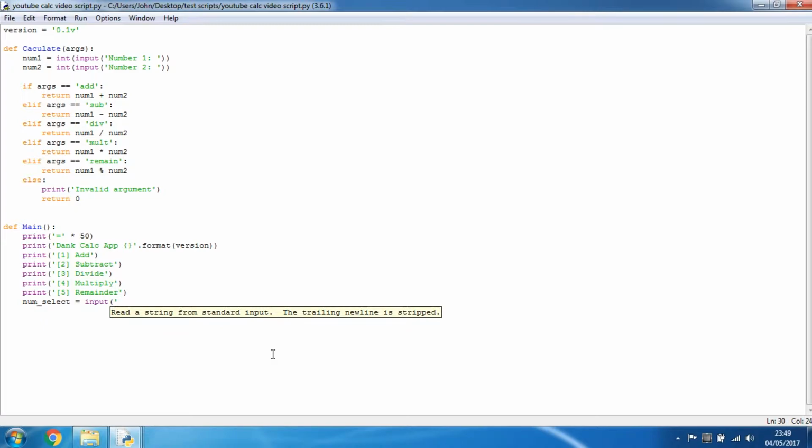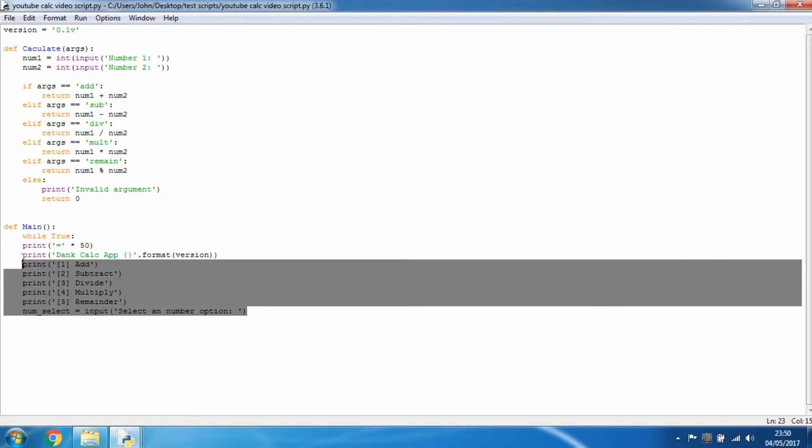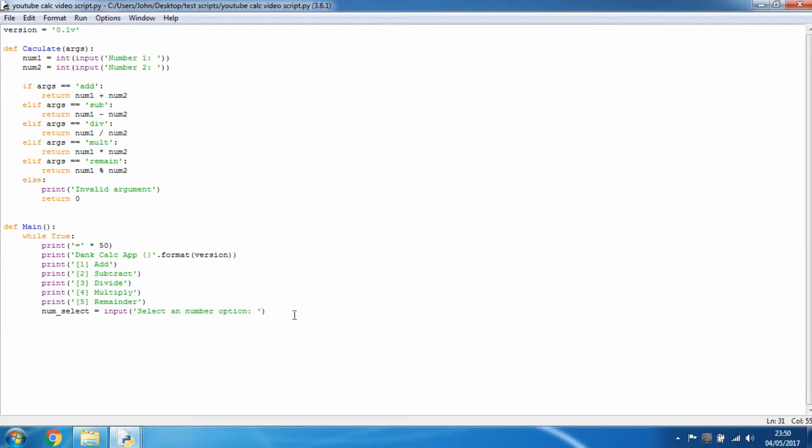Let me just do this. Select an option, number option, just making it blatantly obvious to select a number. There we go. And let's stick this in a while true loop. This is essentially an infinite loop because true will always be true, which allows us to keep looping through this. So once we're done with the code, we can just loop back to these options. We can easily break out of this by just typing in break, which we'll be doing later actually for our next option.